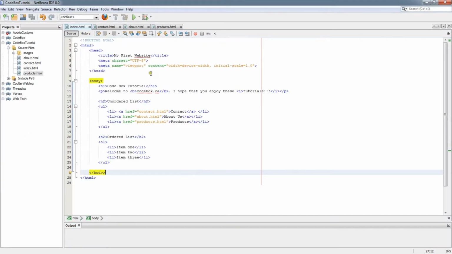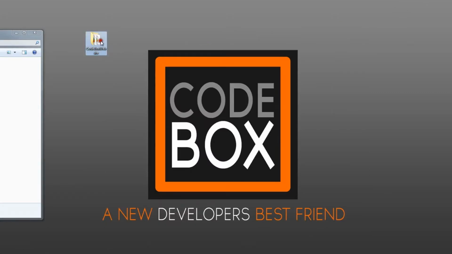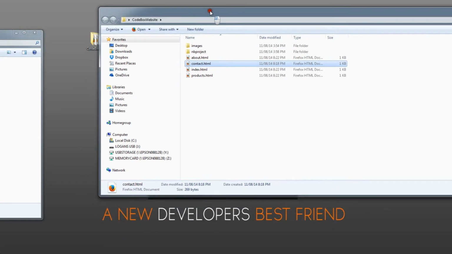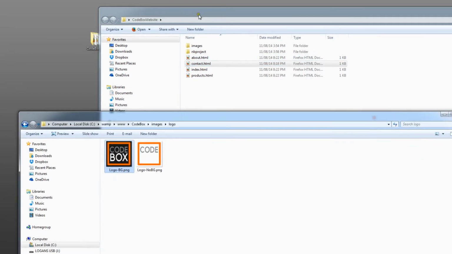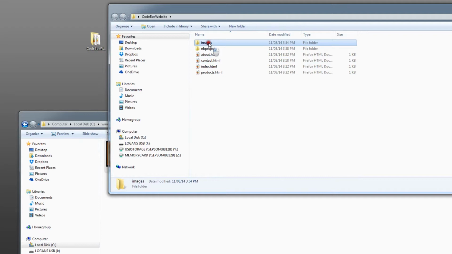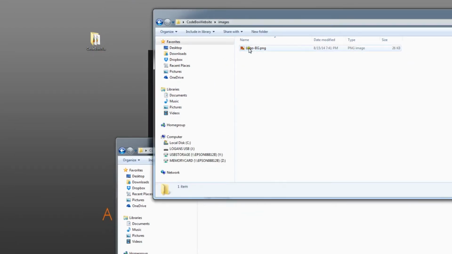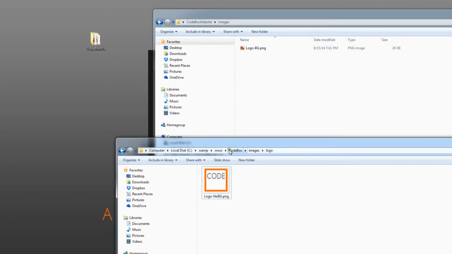So what we're going to do now is we're going to learn about images and how to link an image onto our page. Alright, so I have a CodeBox logo. We are going to go into our CodeBox website directory. And as you can see, it made all of our files that we made in NetBeans. And remember the images folder we made. What we're going to do is we're going to drag any image inside of there. So mine is named logo background.png.